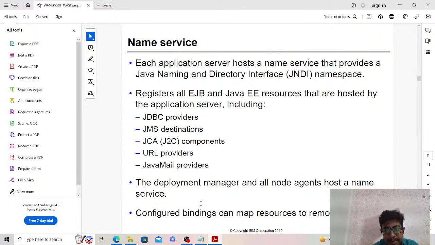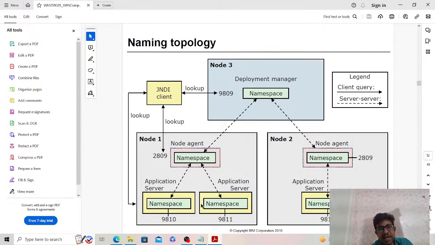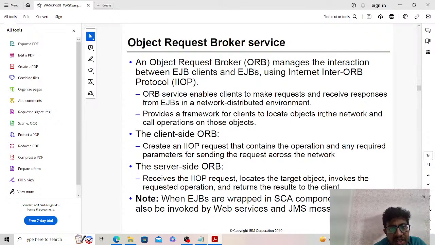Client, end-to-end transactions, naming services, JDBC provider, JMS, J2C, URLs, Java mail services, configuring mapping, remote servers like this. Naming container: a JNDI client looks into the naming service, checks what naming services are available here, and checks the deployment manager. These are like a legacy client, query and server. Naming topology works through the Object Request Broker service, ORB, between client EJBs. Client-side ORBs and server-side ORBs contact each other using the IIOP protocol.